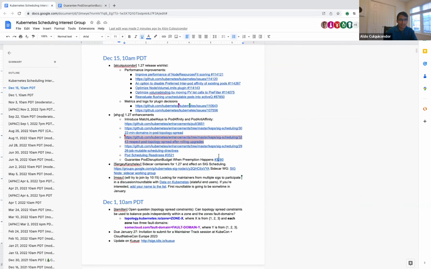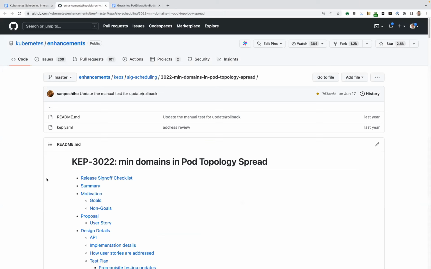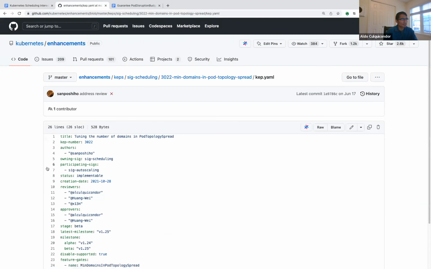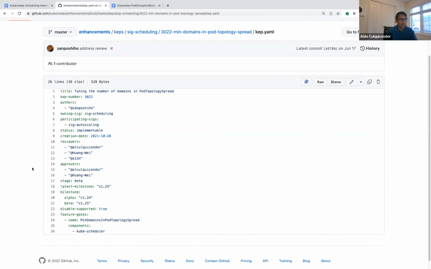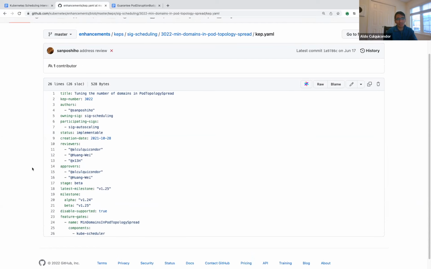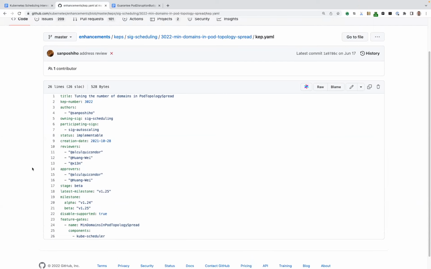I have a clarification, Abdullah. You linked this one, which needs to graduate to GA, which is about min domains. Right. But we also have another cap for topology spreading, which is the one about match label keys. I just added it to the notes. That one is still in alpha, so we need to make it beta in 127. The next point in the doc, the next link.